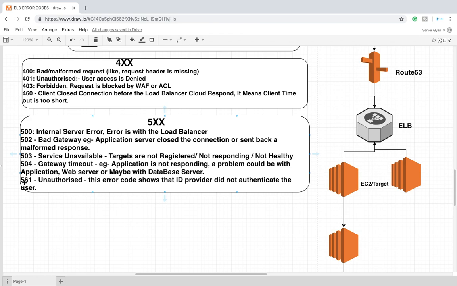Then 561. If you find this response code within the log of your ELB, you need to understand that the particular user trying to access this application is not authenticated. Obviously we have multiple authentication mechanisms, so if your user is not authenticated from your ID provider, at that moment you will see the response code as 561.